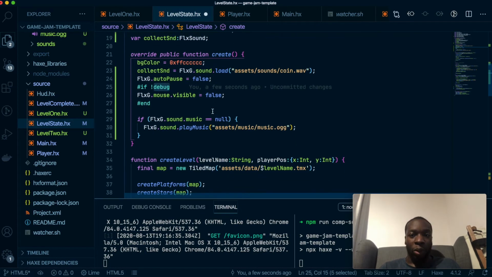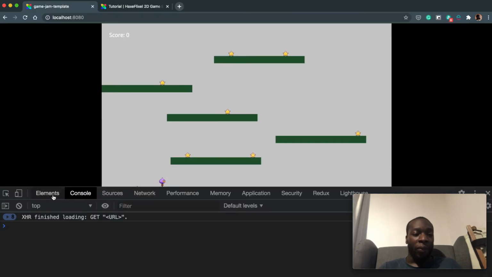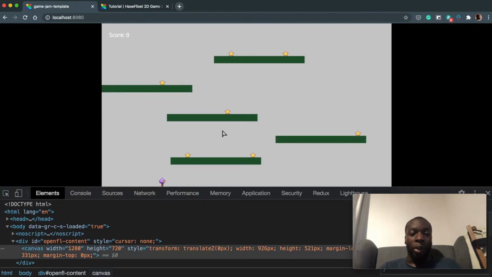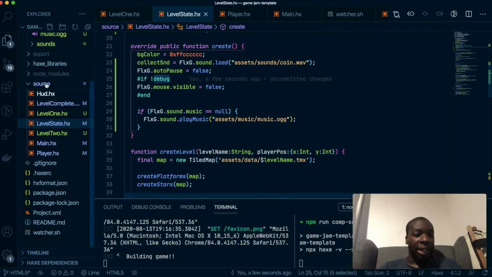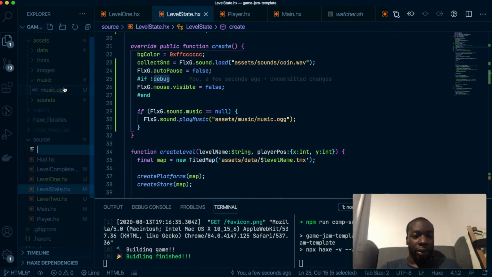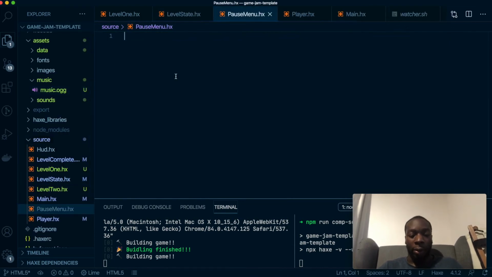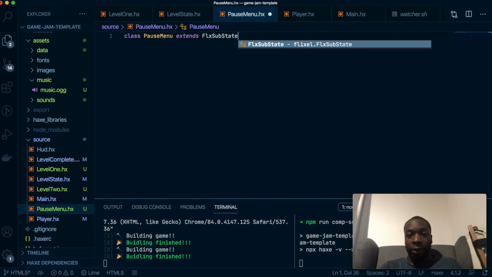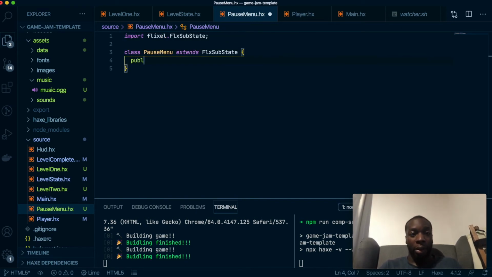And one thing that we've done, now that we've disabled the default pause screen, we need to have our own pause screen because it's a bit annoying if the player can't actually pause the game. So let's make that now. Let's create a new file, call it PauseMenu, and we are going to make this a FlxSubState. Of course this is going to dictate the background color of our substate.